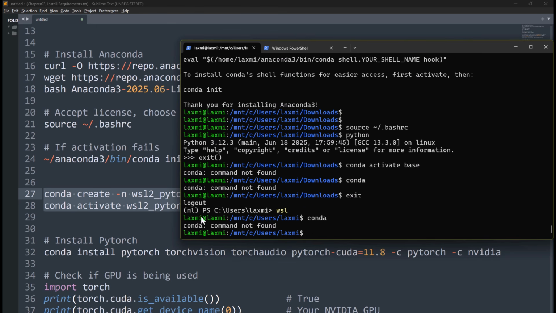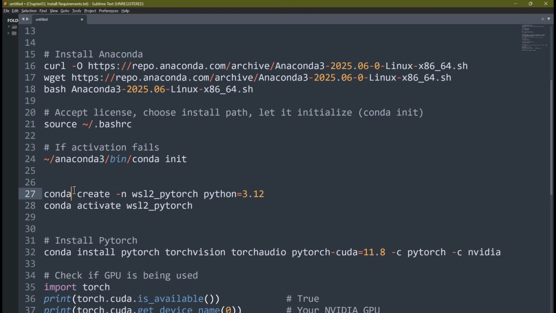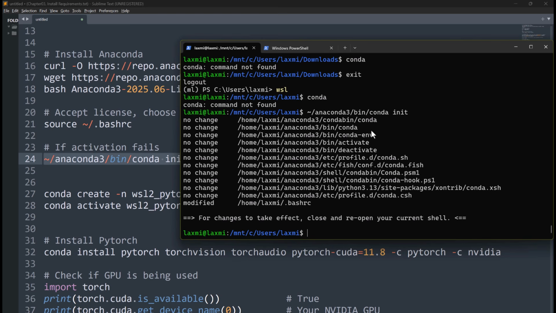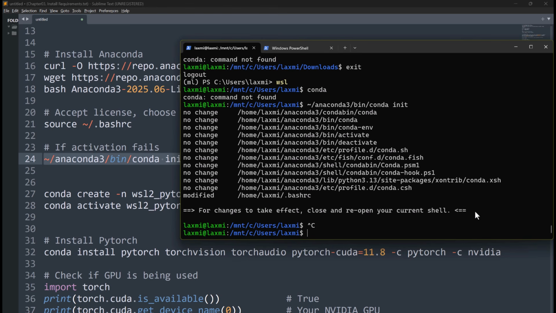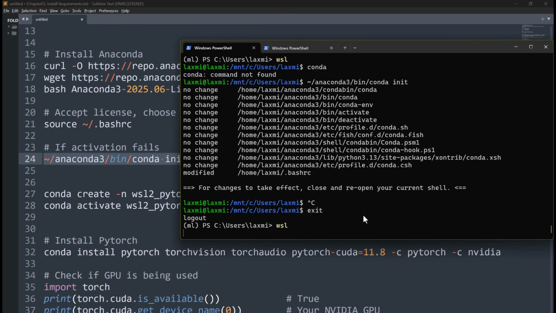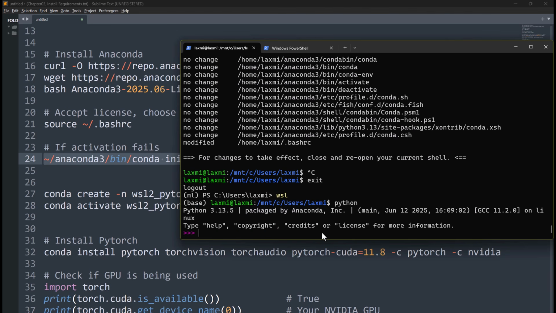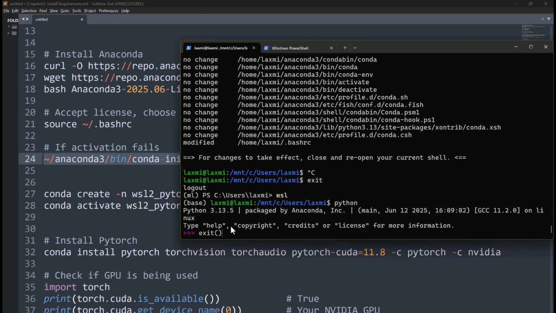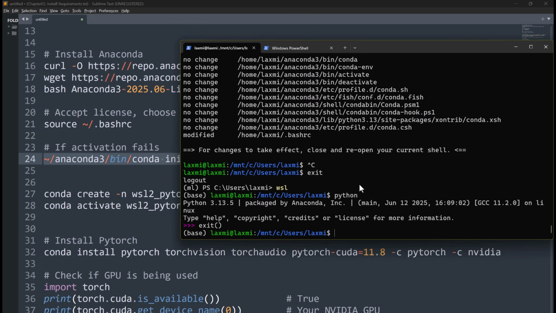Thereafter I check if conda is loaded. So seems like conda is not getting loaded, so I have to activate it again. Alright, so I do something like this. Now it says okay, everything is up to date here. Then I exit out of this WSL and thereafter I write WSL again. I should be able to see the base environment here. Thereafter if I check my Python, now I have Python 3.13.5. So this is the latest one. Earlier, which I had shown you, was not the correct one.